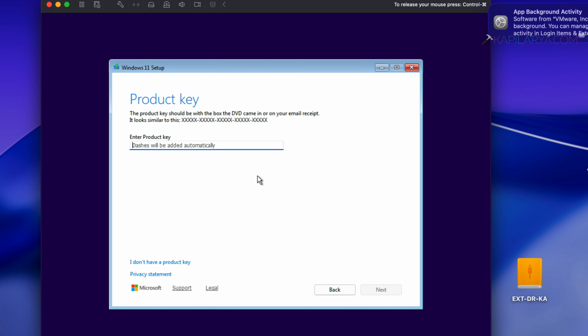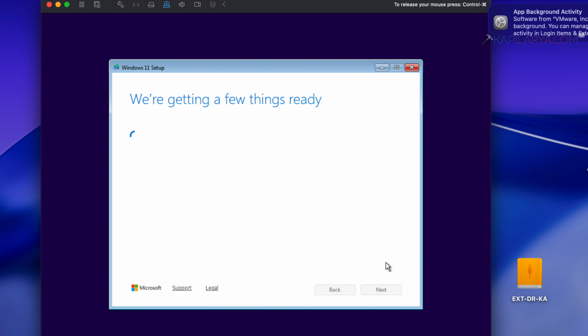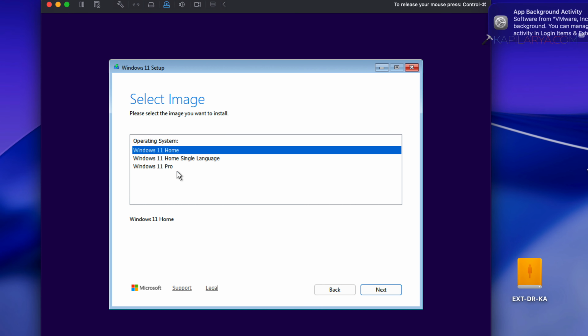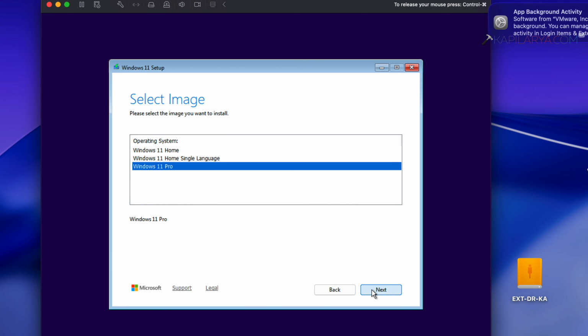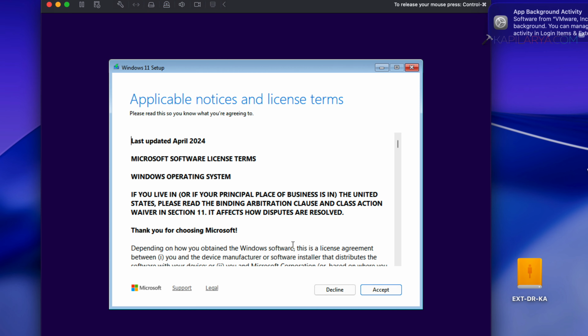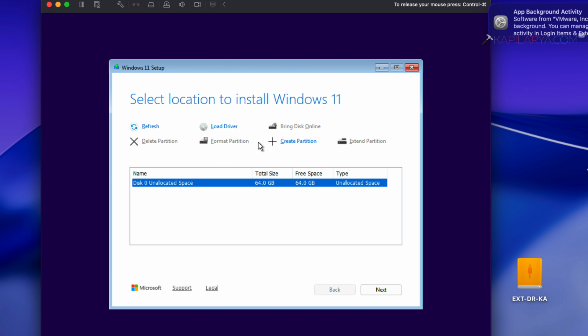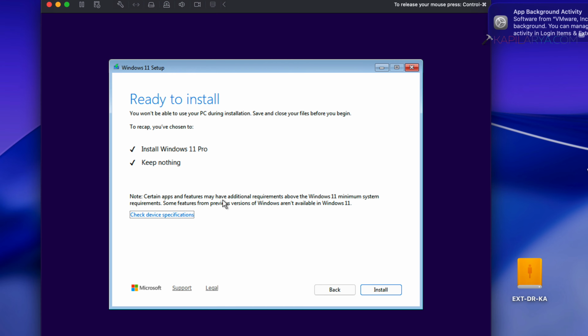Now it would be asking to enter the product key. Since Windows 11 is a licensed product, you need to enter a product key here. Type in your genuine Windows 11 product key here, or in case you want to activate it later, you can also select I don't have a product key. Then it will allow you to select the edition, then accept the licensing terms, and then select a location to install. So we have already the drive space created here. Just click on the next button, and now it is ready to install. Just click on the install button.